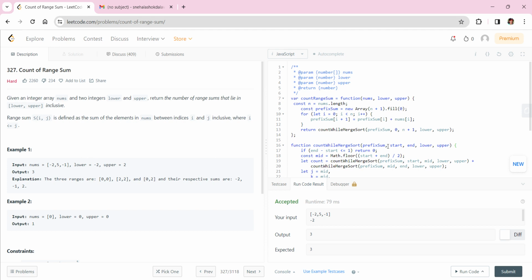So here is the example they have given. Input: nums equals -2, 5, -1, lower equals -2 and upper equals 2. The output should be 3. The three ranges are (0, 0), (2, 2), and (0, 2), and their respective sums are -2, -1, and 2. Likewise, there is example 2 also.